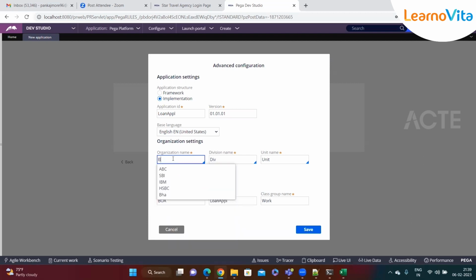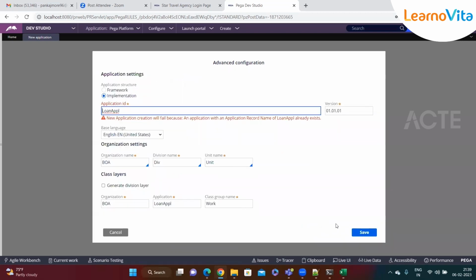So now let's say I'm saying Bank of America, BOA. Okay, that's it. So once you have done everything, you just have to select implementation and then application ID and all those things. That's it. Then click save.